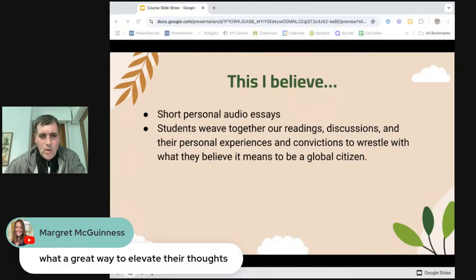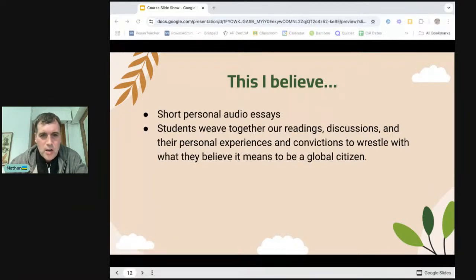Rights do not come... All right, I'm just going to cut that off there. It goes on, but you can hear that she's wrestling with some of these concepts. I'm going to share one more really quick so you get a sense of these from a couple of my students.